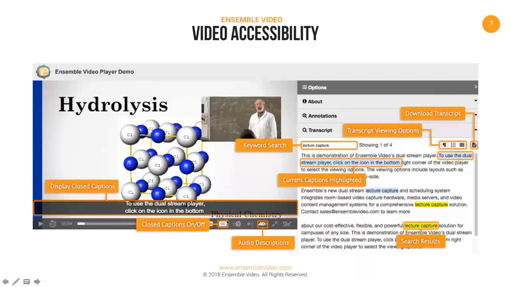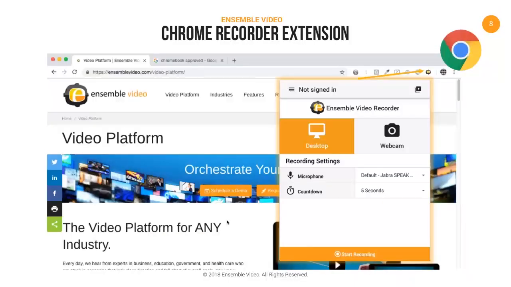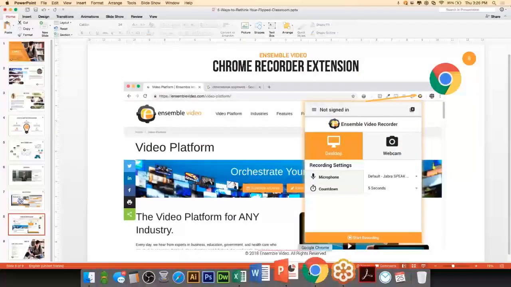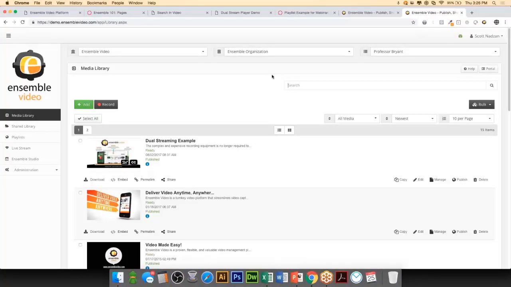And then finally, Jasper mentioned screen capture, and we have a new offering, which is a Chrome recorder extension, which I'm going to demonstrate here. So if any of you use Chrome, which I'm assuming most of you do, you now are going to be able to use our free Chrome extension. So I'm going to demonstrate that quickly in my browser. This will work great if you are using Chromebooks in your school. Students or educators can use this.